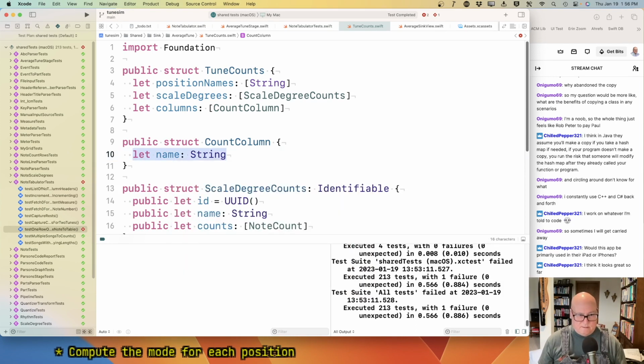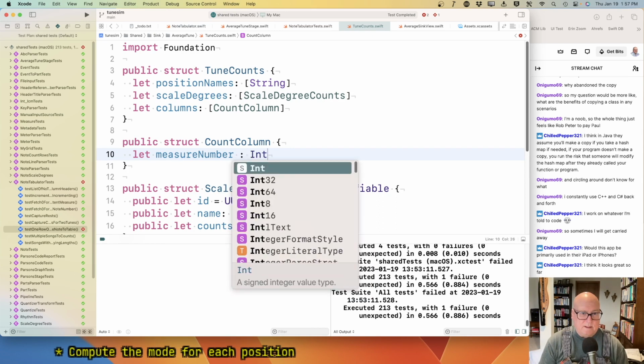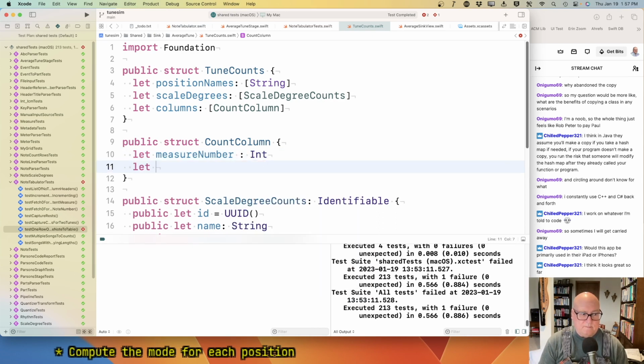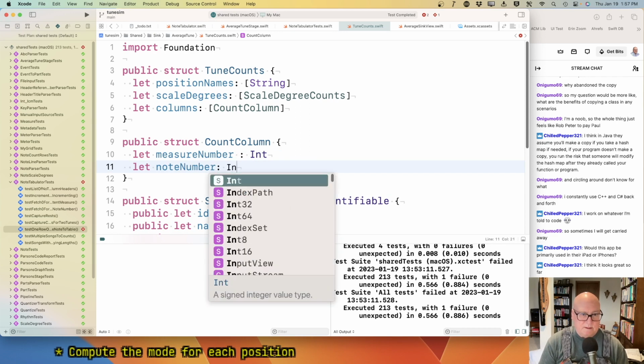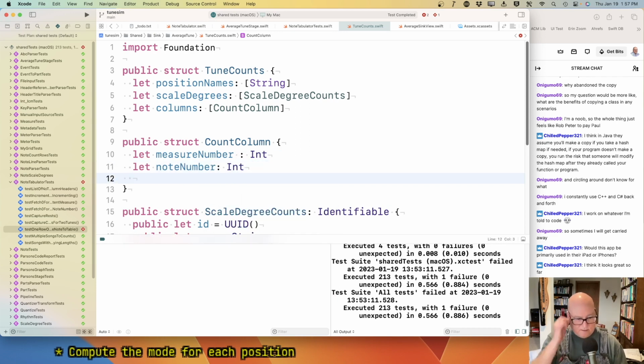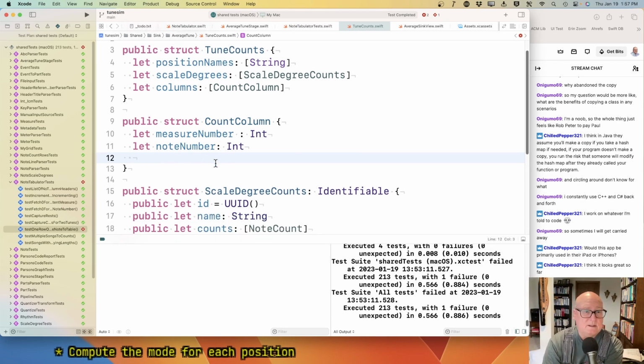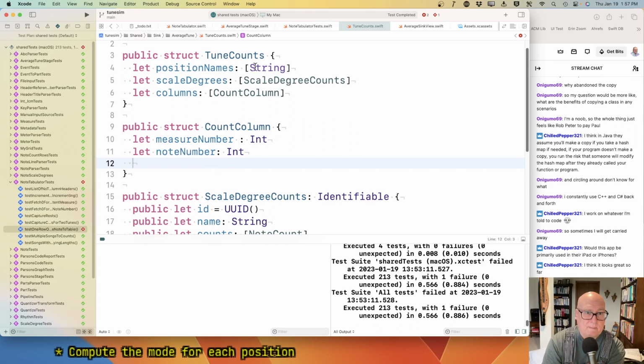Well, you know what? Let's split things out. Measure number is an int. Note number is an int. That's the two values we printed in the test. I don't want to have to do the splitting anymore. I got this thing right here. It can do it. Okay. Position names here. Those are really the row names.